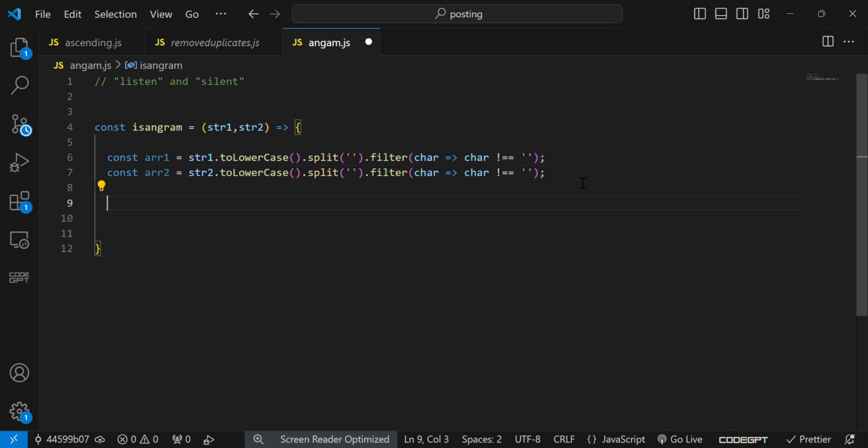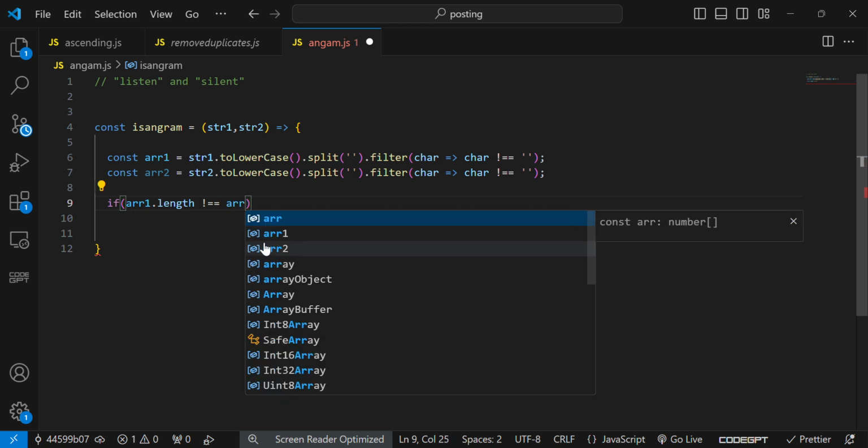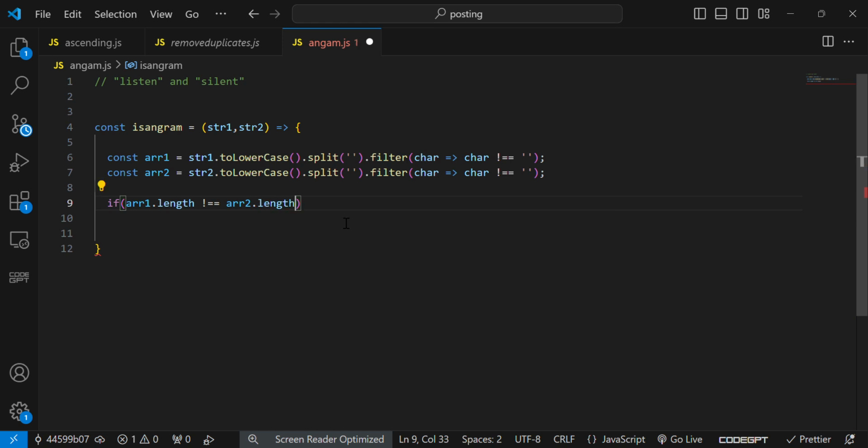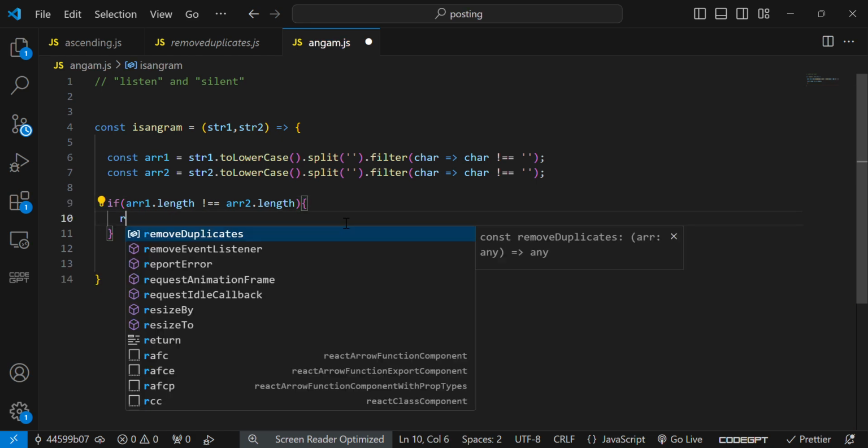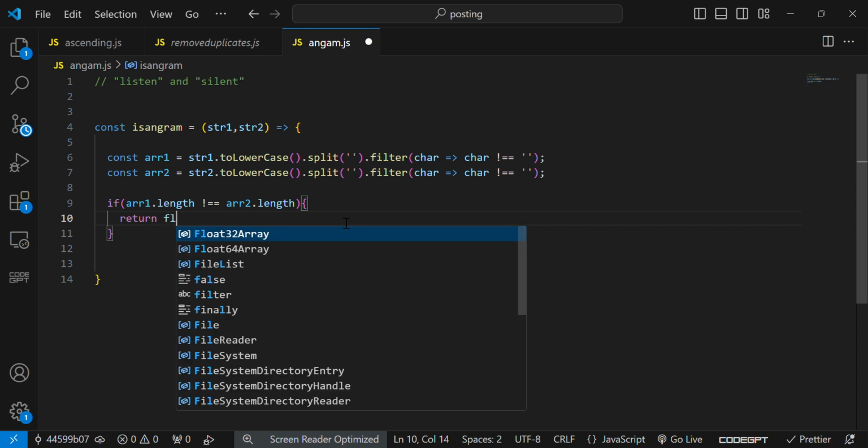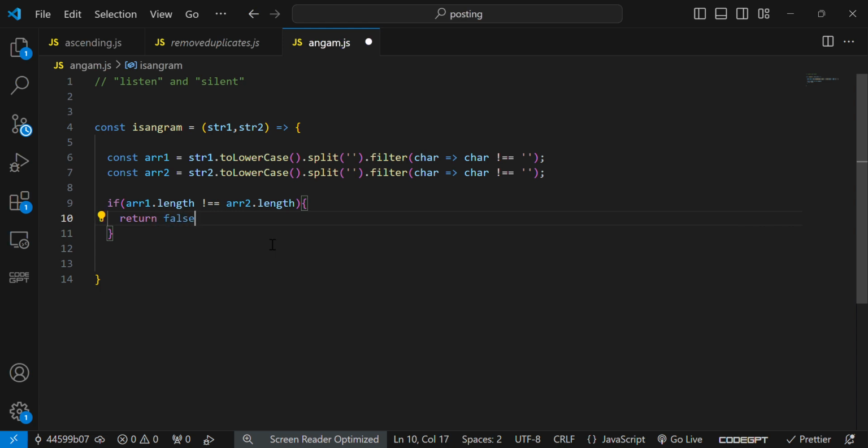So I'm taking one if condition: if array1.length not equal to array2.length, simply return false.